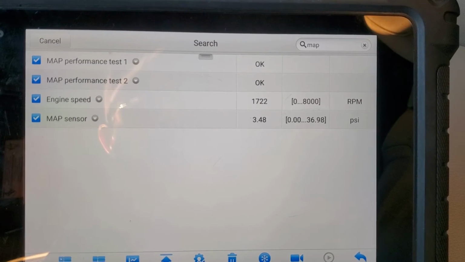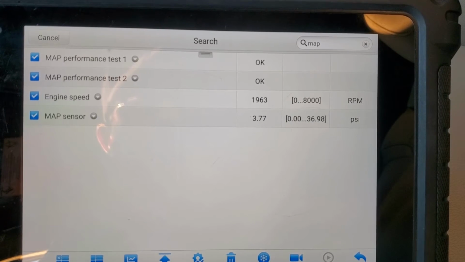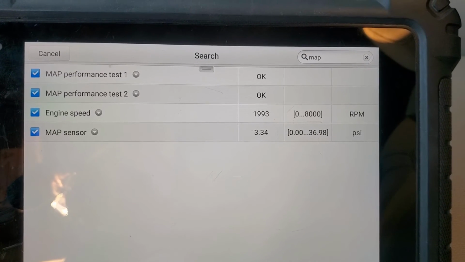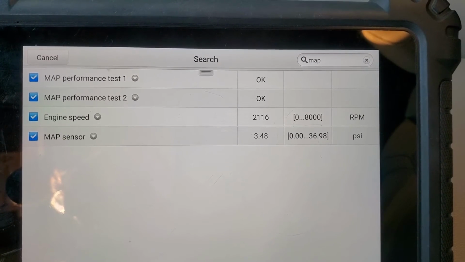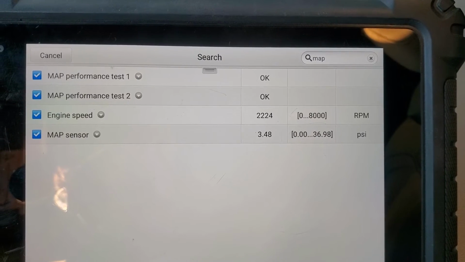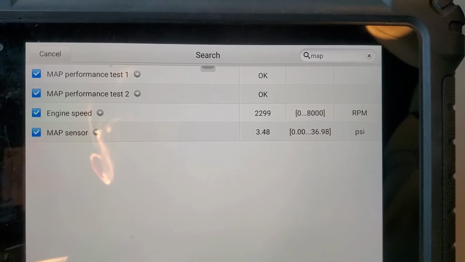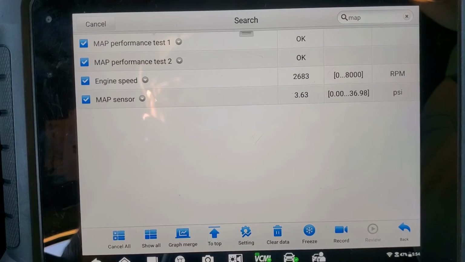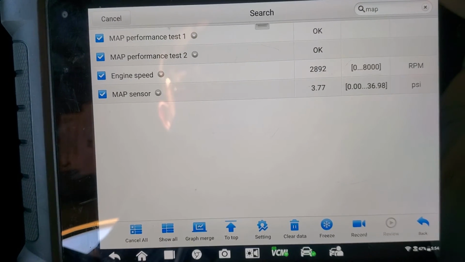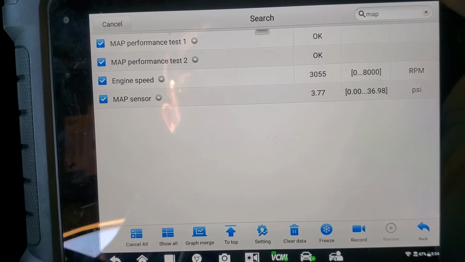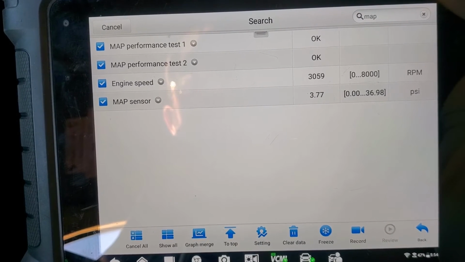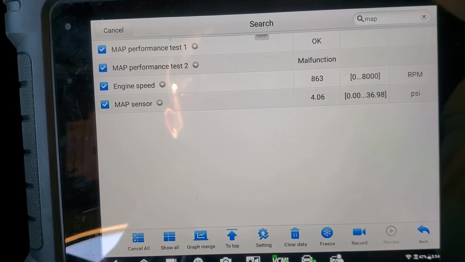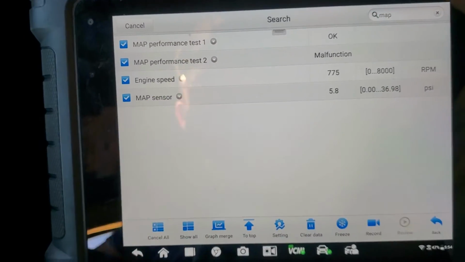It says the MAP sensor should increase. It said the value should change smoothly and gradually as the engine speeds. It's not changing. See, it says malfunction. Definitely changing the MAP sensor.